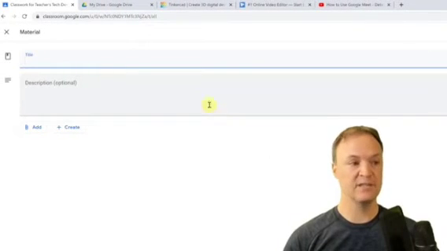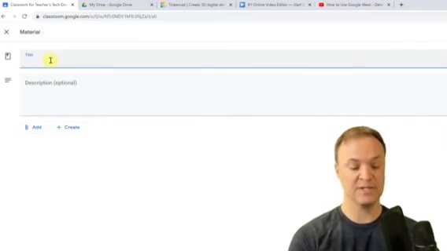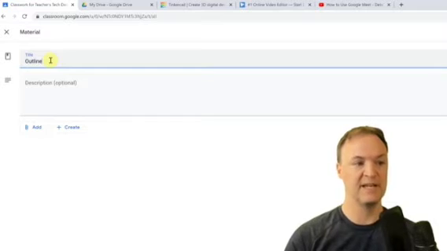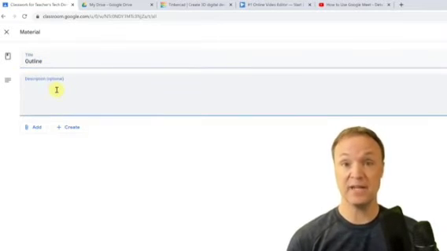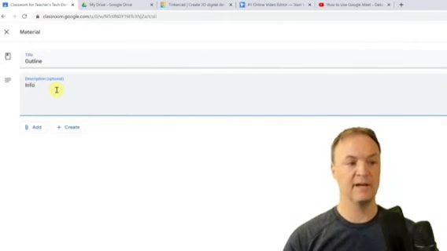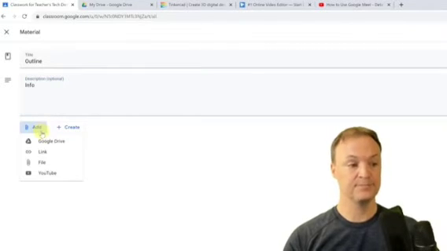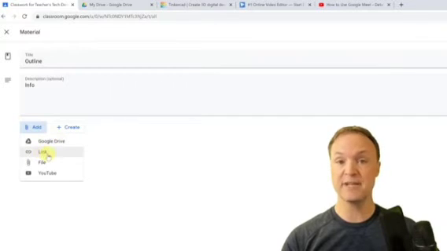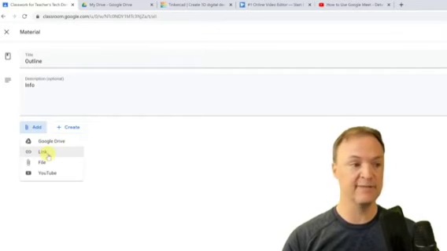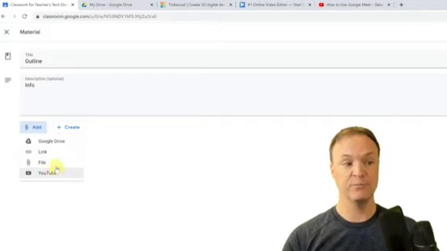And this is where I get to create, maybe I want a course outline or something. So I'll just say outline. I could type some info, whatever I want, into here, and I can go ahead and add. So I click the add button. A lot of times what I do is keep things in my Google Drive, but if it was on my computer and I needed to upload a PDF or a YouTube file, I could do that. But I'm going to go ahead and hit add from Google Drive.